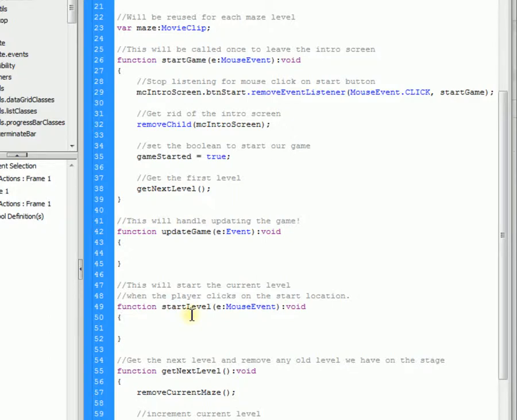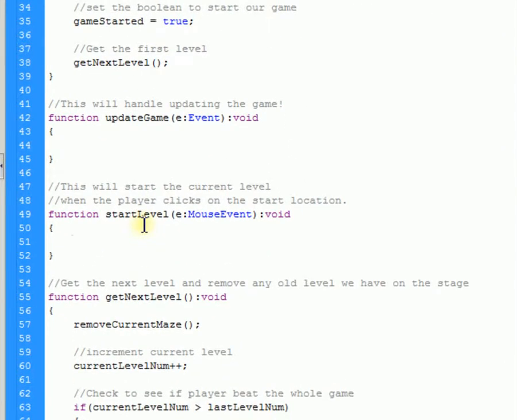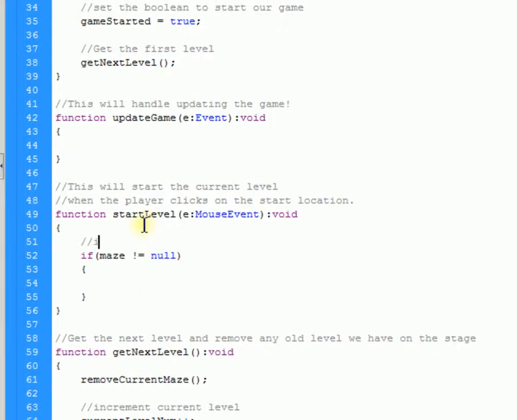So before we do anything, because we're going to be checking the start button from our maze variable or movie clip, whatever you want to call it, we need to first check to see if the maze is not null. We need to see if the maze has something in it. So if the maze is active, then we're going to check to see where the player actually clicked. And the way we do that is there's a function called hitTestPoint. What you can do is check to see if you click specifically on a point of the map. And I'll explain that a little better as we go along.